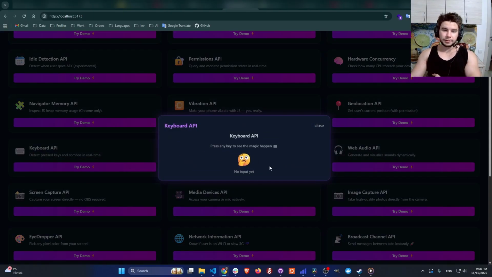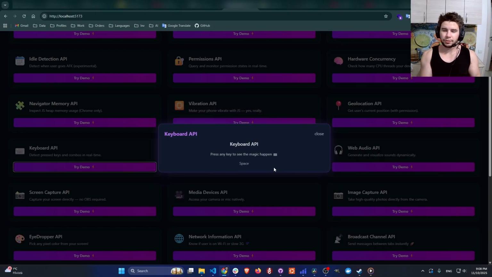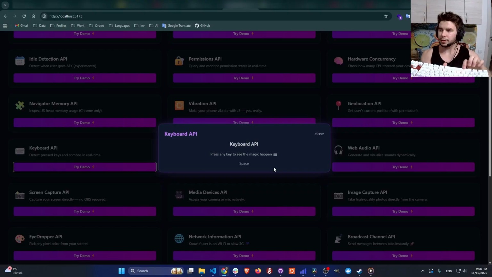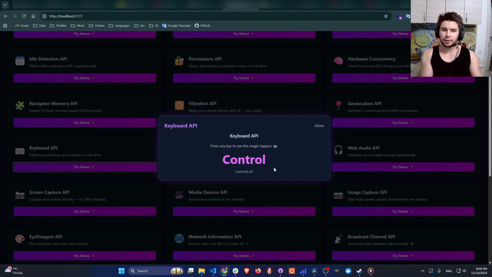Keyboard API, no input yet, but what if I try to type something? G... hello. You see, every time I click on my keyboard, let me show you. Every time I click somewhere, this actual keyboard is shown. For space it's a bit of a different implementation there, but we don't care about this now, because it's just a demo example.